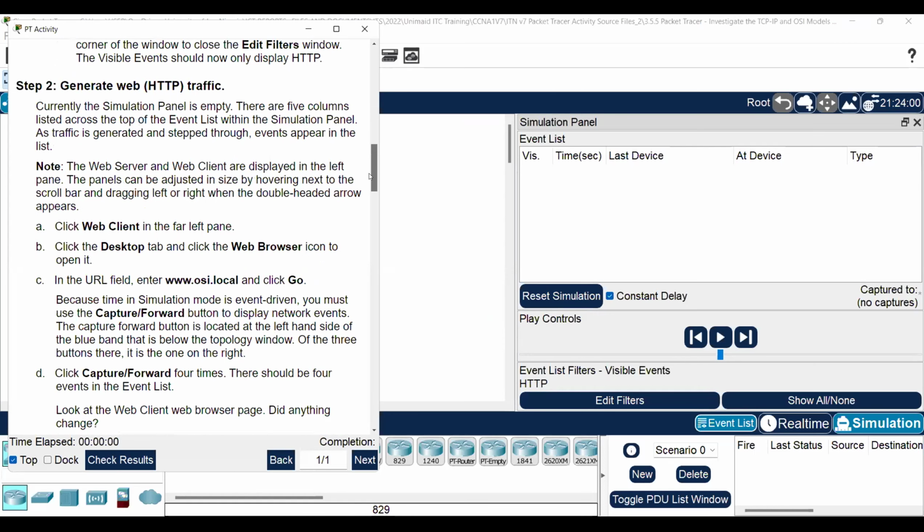All right. Then step 2, it says generate web traffic. Currently, the simulation panel is empty. There are 5 columns listed across the top of the event list within the simulation panel. Look at them. This is 1, this is 2, this is 3, this is 4, and this is 5 column.